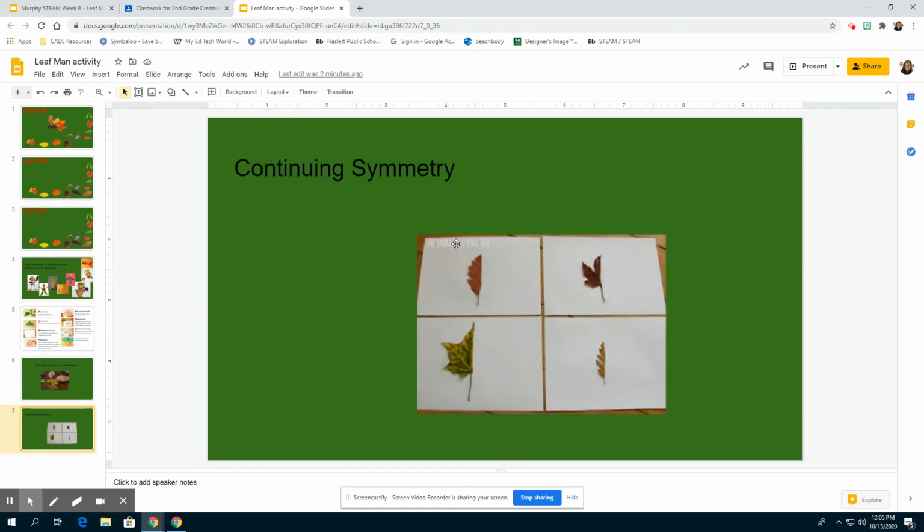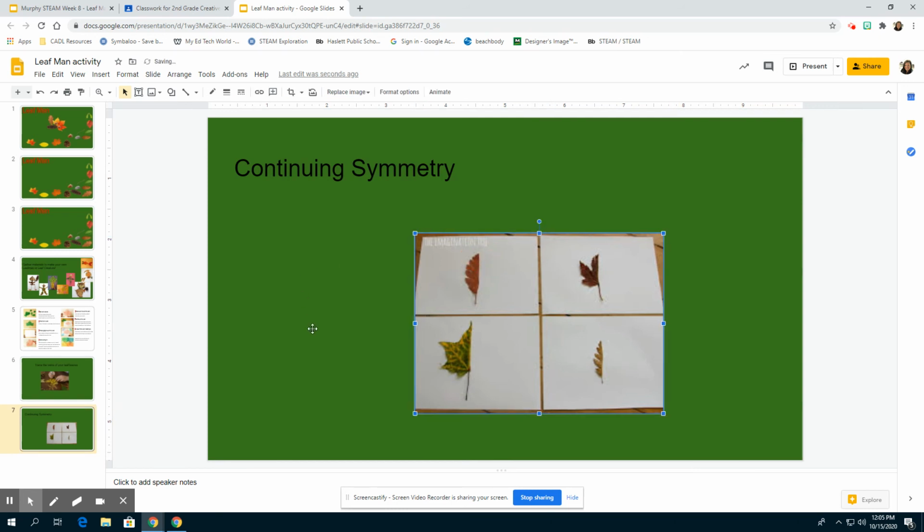And another fun thing that we can do is symmetry. Now, if we had a little bit longer, we would talk a little bit more about symmetry and how you can put a leaf on your paper and fold it so you get half of the leaf. So these are half of leaves right here. And then you would try and draw the other half of the leaf right next to it.